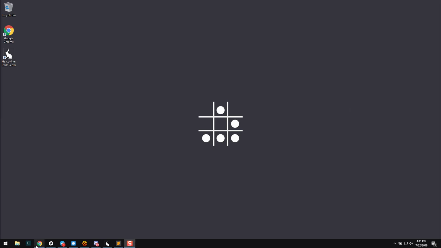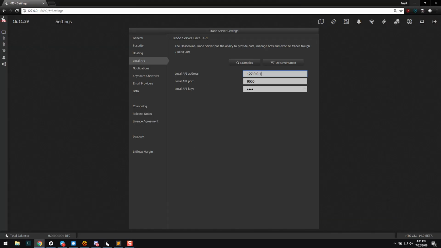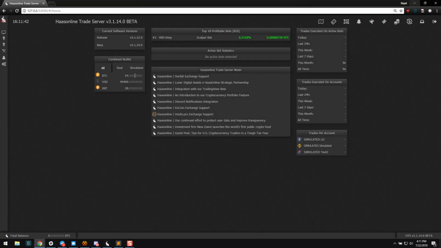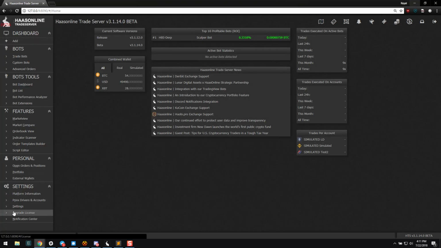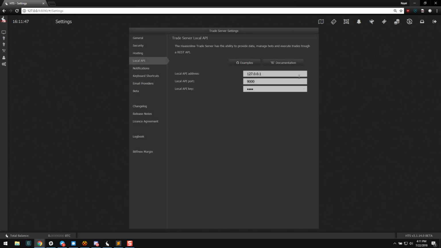So the first thing we need to do is make sure HaasOnline is set up with the local API. Once you're brought to the login page, go to Settings, Local API, and by default, it'll look something like this: 86 and then blank. The first one, what you're going to want to do is enter 127.0.0.1. For the API port, I always use 9000. It seems to work across the board for everyone, so 9000 is what we'll be using for this example. Then type in a private key. In this case, I'm just going to use HERP, and then hit save.